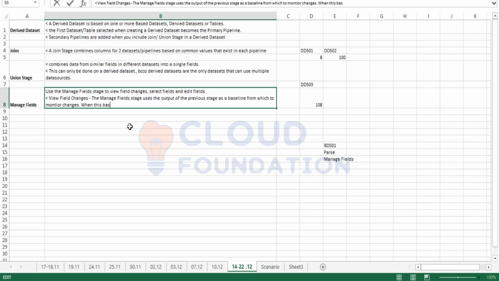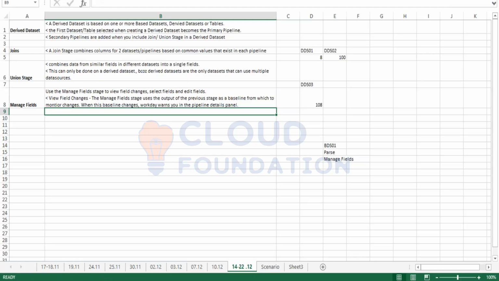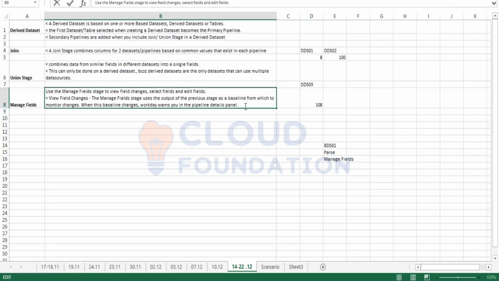So what it does is when this baseline changes, Workday warns you in the pipeline details panel.